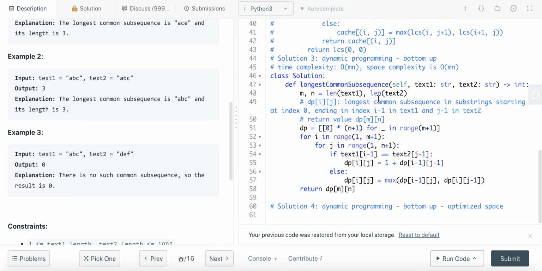Now I want to talk about how to optimize the space. In solution 3, because we are creating a matrix of dimensions m plus 1 times n plus 1, the overall space complexity is O(MN). We are trying to optimize the space for this dynamic programming approach. So let's take a look at the DP matrix we created. In each iteration, what are we updating? There are two different scenarios. In one scenario, DP[i][j] equals 1 plus DP[i-1][j-1]. In the other scenario, DP[i][j] equals the maximum of DP[i-1][j] and DP[i][j-1].